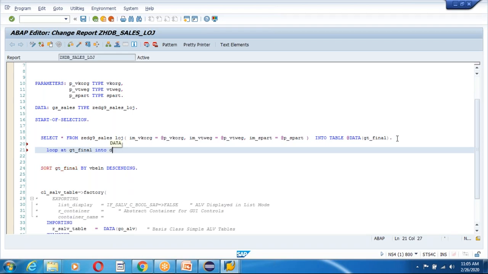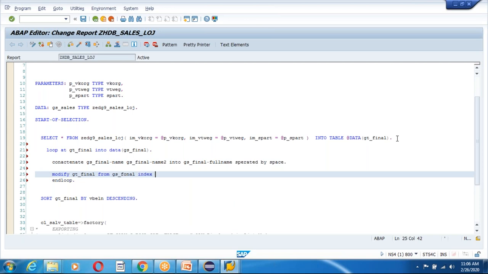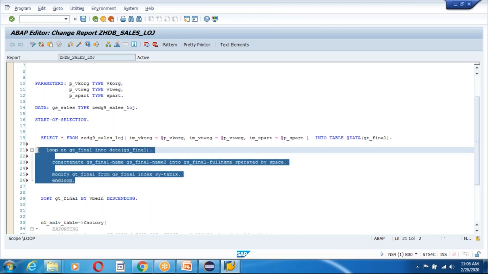See, loop at this, and maybe data I am going to declare inline declarations GS underscore final. Okay, and end loop, and here we are going to do a concatenate of GS underscore final. First one is name, I am just writing, I don't bother about the syntax. Name to into GS underscore final hyphen full name, separated by space. This is the logic which I need to do, and also a modify statement: modify GT underscore final from GS underscore final, index sy hyphen tabix. So normally I write this logic, but here it will loop. Suppose if you have a million records, it will loop a million records, it will do the concatenate, and it will modify the million records in the internal table.